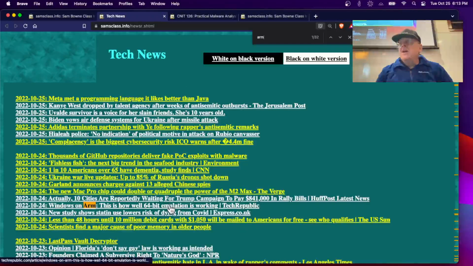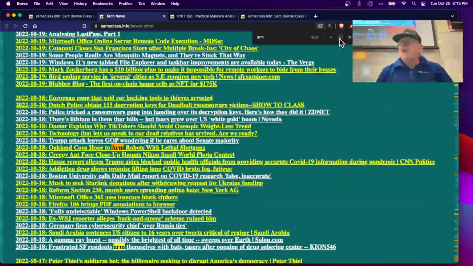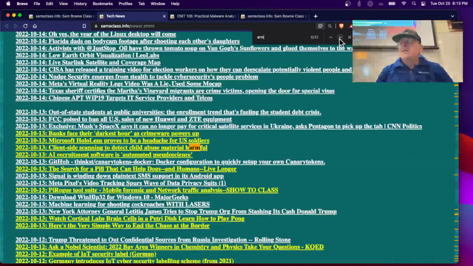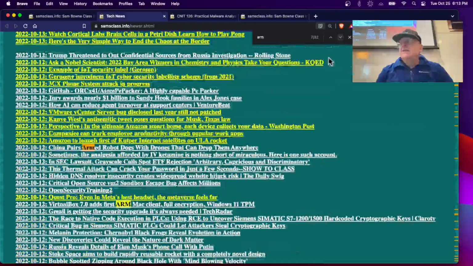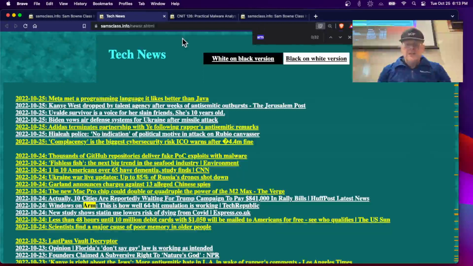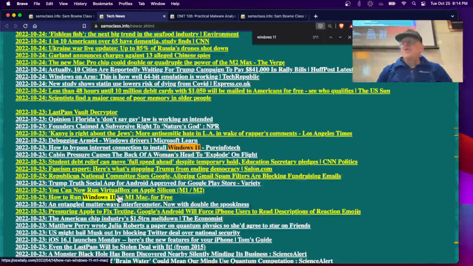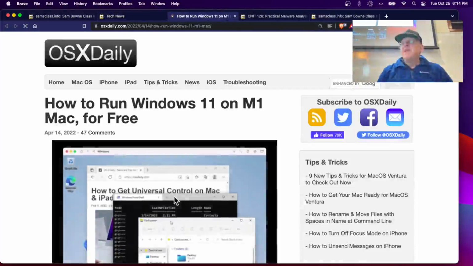Windows on ARM, it's not emulation. See, emulation would imitate the Intel processor. Right now I'm already in trouble. Okay, maybe Windows 11. How to run Windows 11 on M1 Mac for free. This is it. This is what I did.